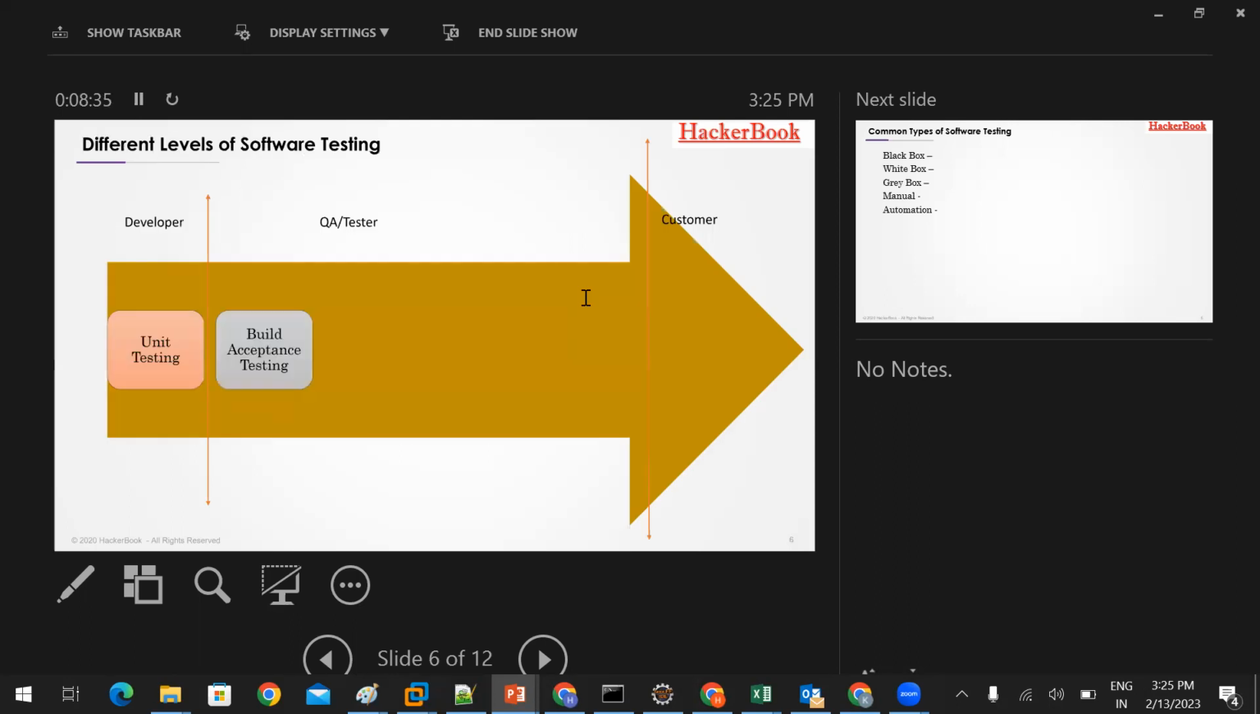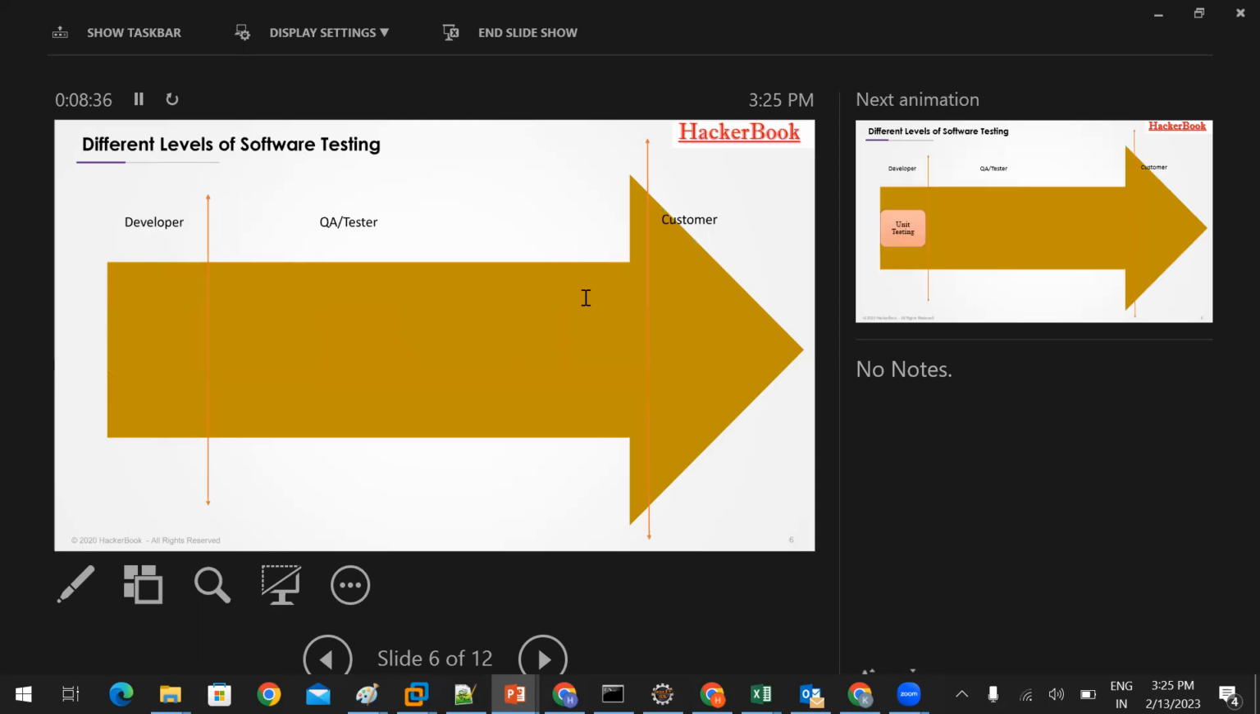Now let us talk about different levels of test. What are the different types of testing, different levels of testing? Who will be doing it? And what is the significance of each type of testing, that we'll discuss in today's session.